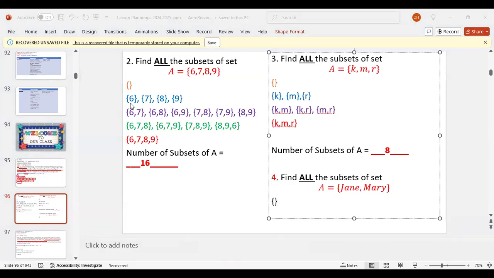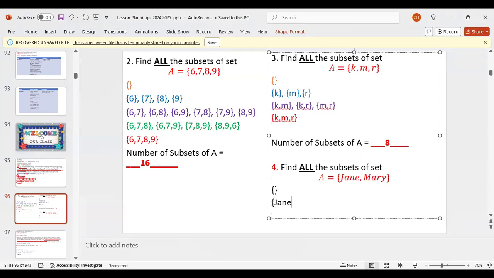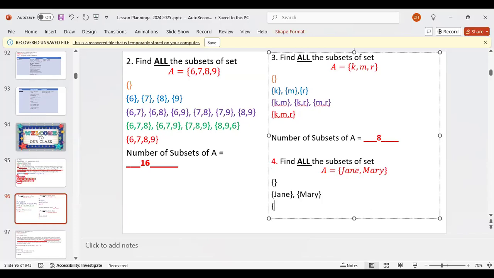The singletons, yeah. So it's going to be the singletons: Jane, and Mary. All right, we good? Okay, and then the next one will be what? Jane Mary. Is there anything else? No, sir.